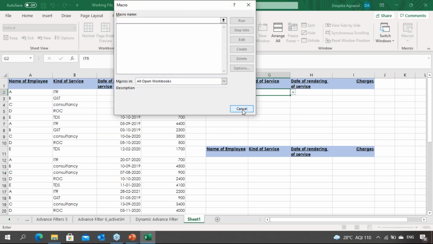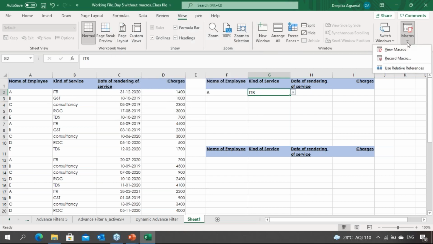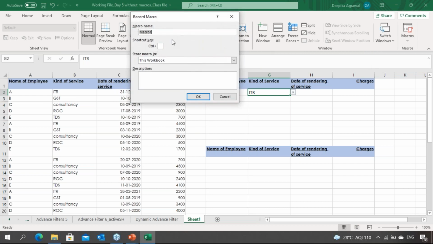I want to create a macro. आप यहाँ से भी कर सकते हैं। मुझे ये macro create करना है। Let's keep the name of macro as, let's keep it macro 5. Store macro in this workbook only, and I did okay. So once you will press OK, recording will start in your system. It is going to record what all functions you are going to follow.